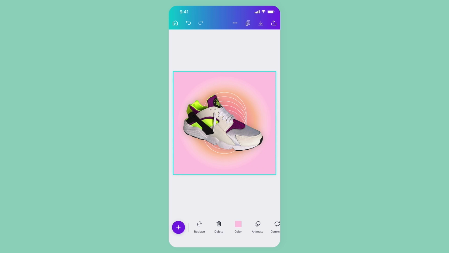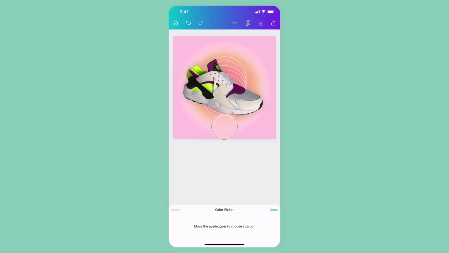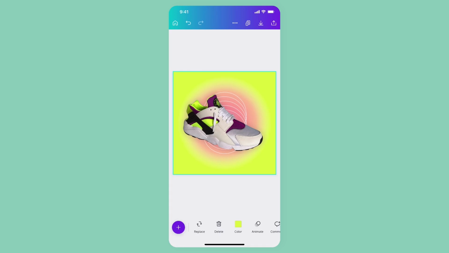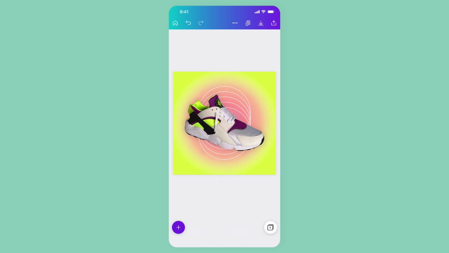Then I want to change the background color to match the shoe. So I'm gonna click on the background and then the eyedropper tool to change the color just to make it all match and more cohesive. There you go. I think that looks pretty cool. Just gonna make some size adjustments to the gradient and the shape behind it, and then I think I want to add one more photo.